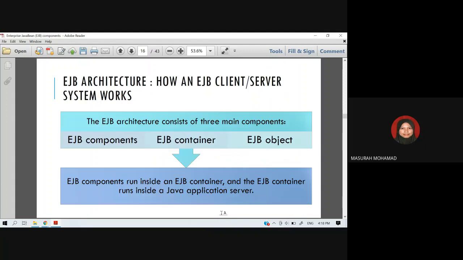So let's look at the EJB architecture, how an EJB client or server system works. So EJB architecture actually consists of three main components: EJB components, EJB container, and also EJB object. The EJB components will run inside an EJB container, and the EJB container will run inside a Java application server. Okay.